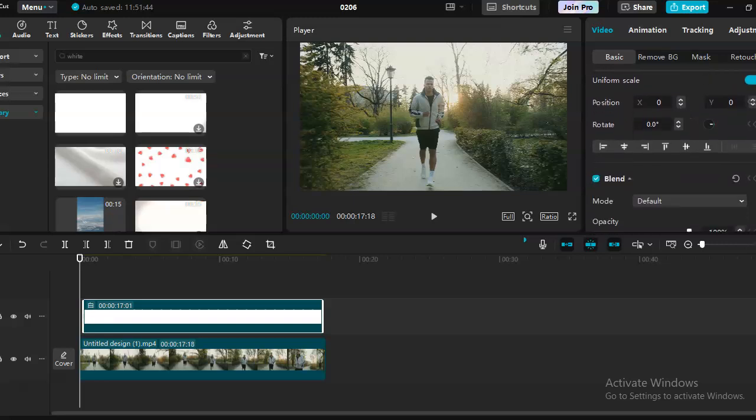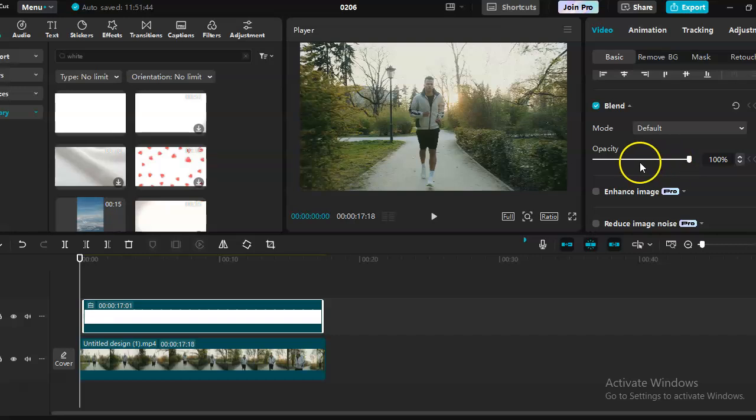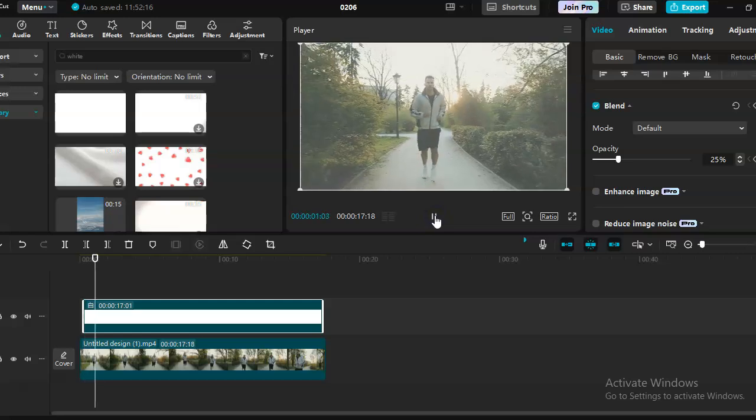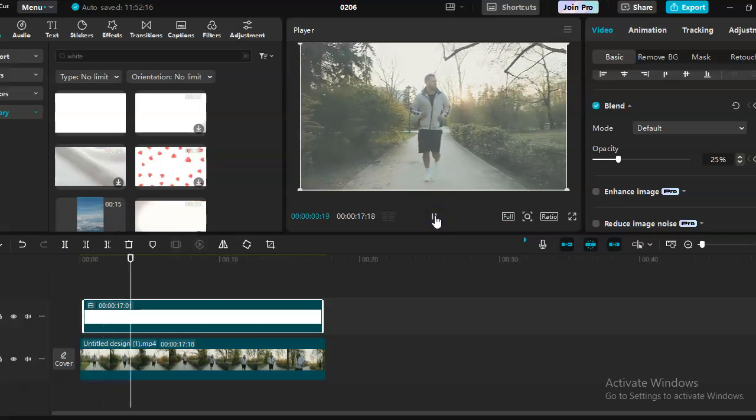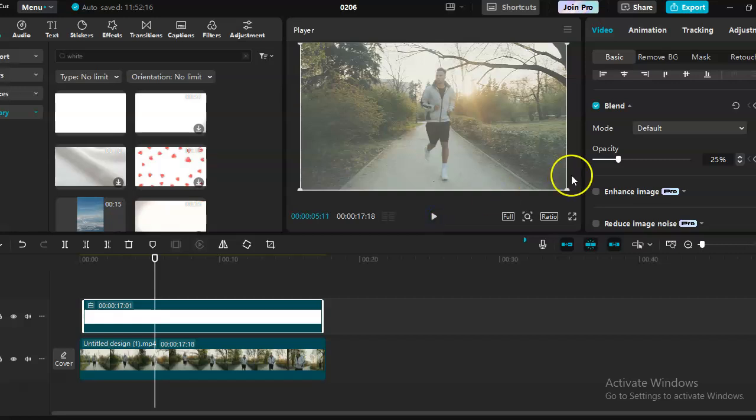And then here just scroll down and opacity, just decrease it. Okay, for example 25%. Okay, now we just play the video and see. Yeah, or you can also increase it more if you want. Here for example 34.